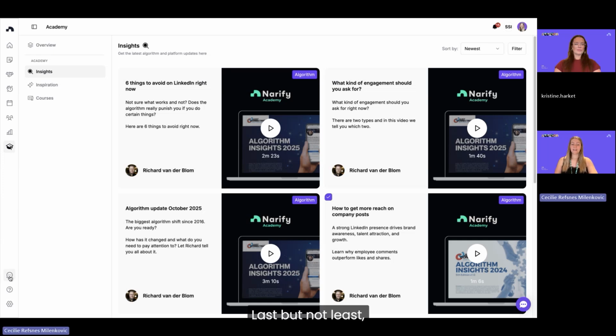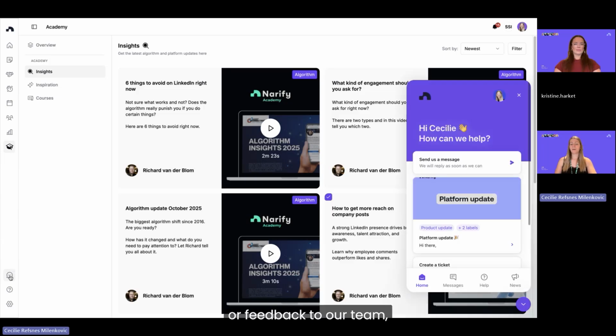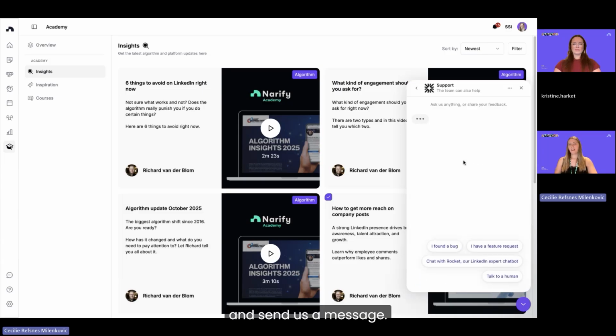Last but not least, the answers to your questions or sharing wishes or feedback to our team, you can do with a few clicks. So find the chat icon either in the sidebar or the purple icon down on your right and send us a message. Here you will have 4 alternatives. You can report if you find a bug, if you have a feature request, or you want to talk to a human.